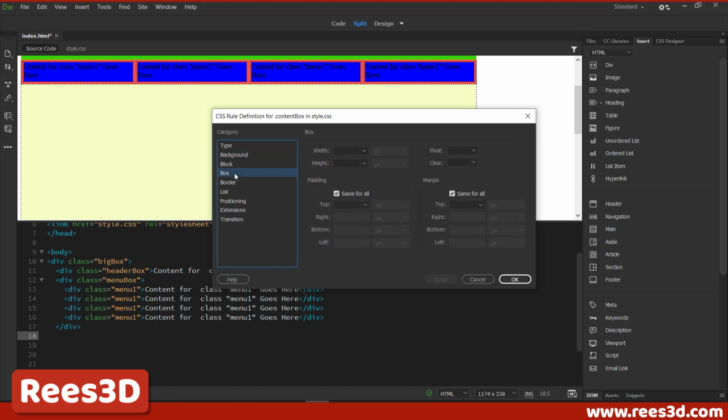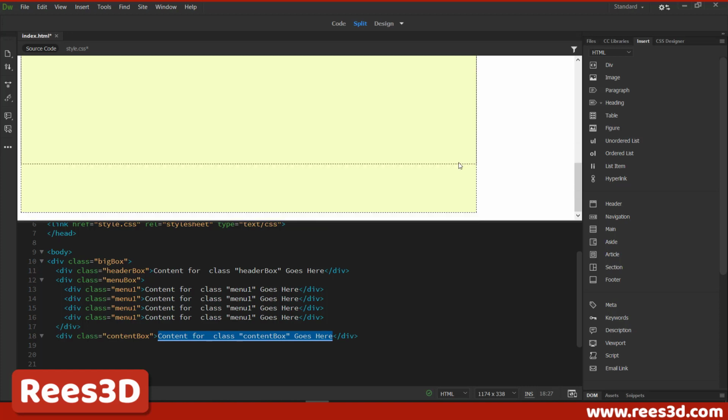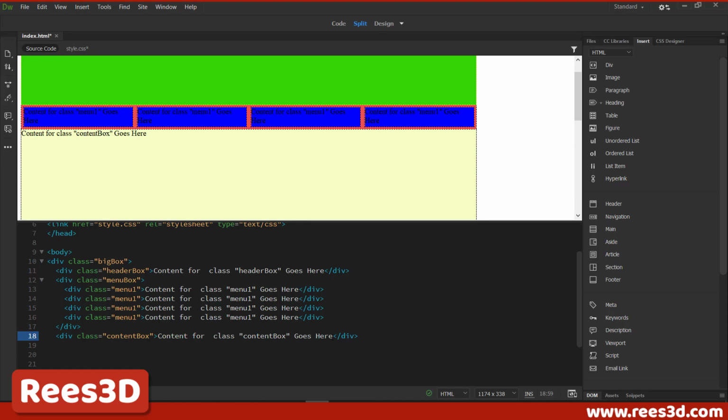I need to go to box, give 960 pixels as the width, and height is going to be 700 pixels. Float left, this is really important, and everything else can be the same. Hit OK, hit OK. So that basically creates the big container, and you will actually see the end of that big container. Inside that, I'm going to delete this text.